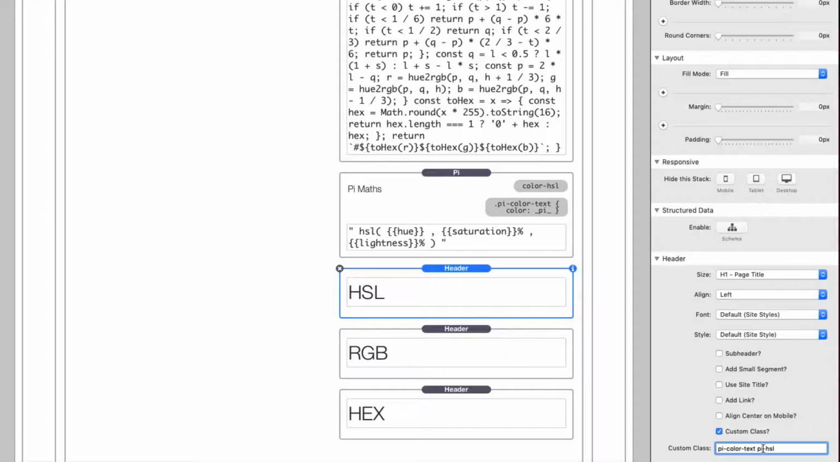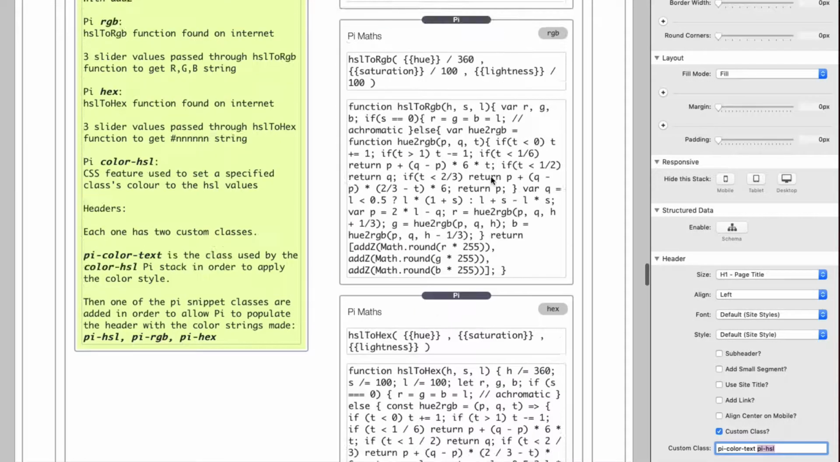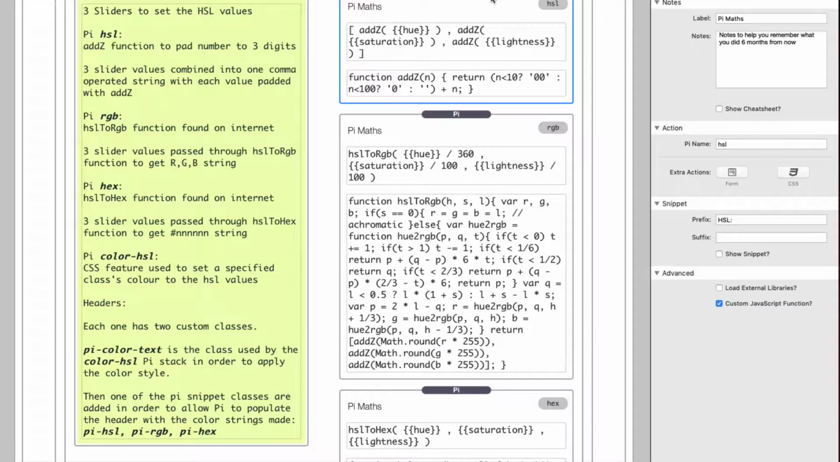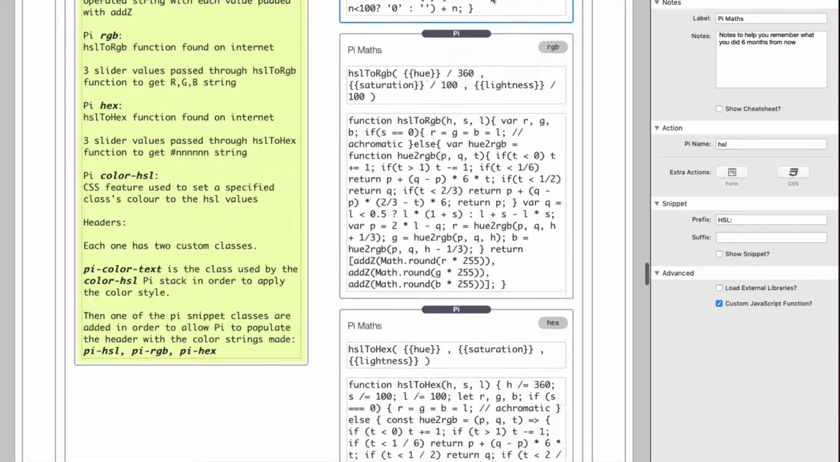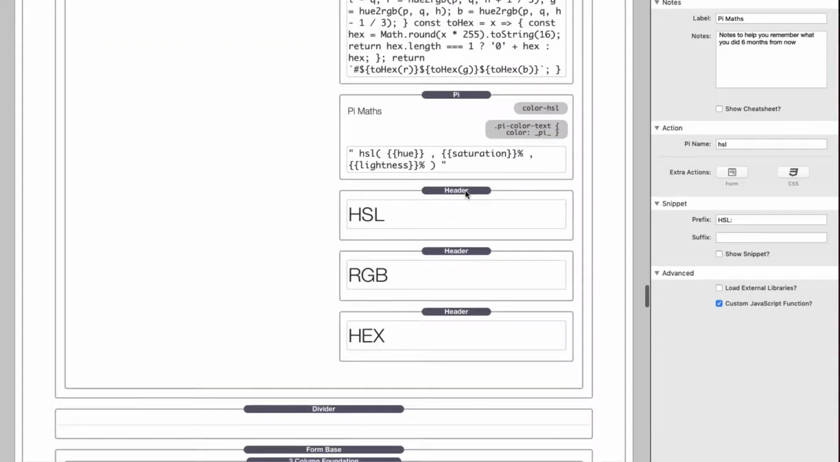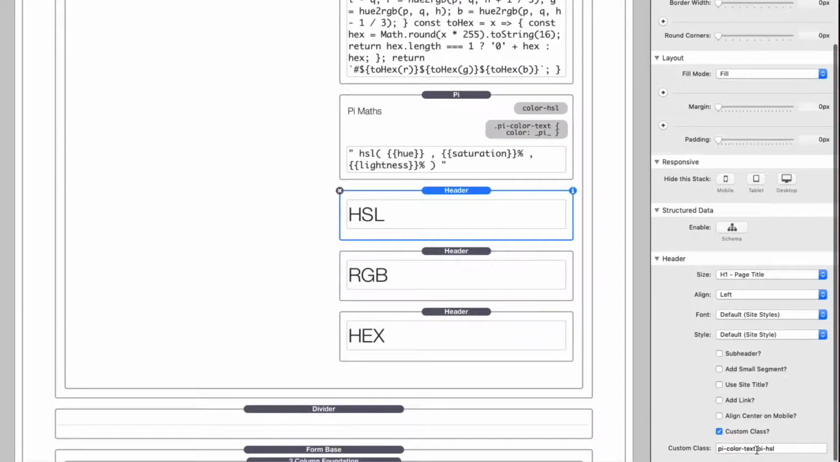Now this pi HSL is actually coming from this stack because this Pi is using the class to actually inject the contents. So you could do multiple things here, right? Here we're applying the actual text value, so we're doing HSL colon and then the HSL color value. And then we're also applying the color all with a different class. So you can have as many classes as you want on something.